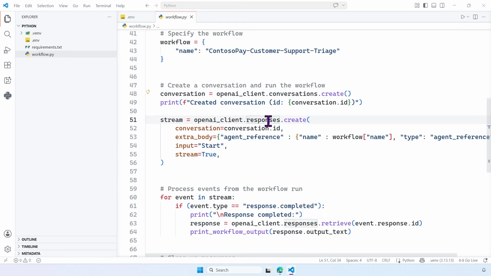And we then say responses.create, passing in the conversation ID. But then here inside of extra body, this is where there's this flexibility of input, like additional metadata that would be necessary. In this case, the agent reference is going to be a workflow with the name of Contoso support. The input in there, like we were talking about, we weren't really using, so it just says start. Fine, nothing wrong with that. And we will be doing this in stream.